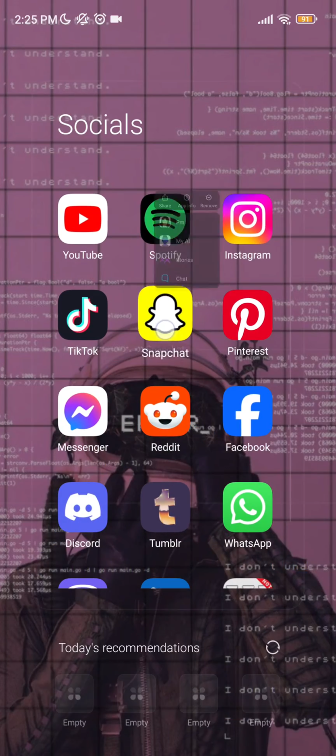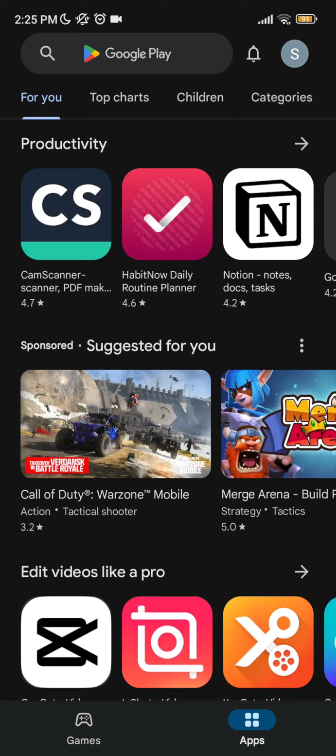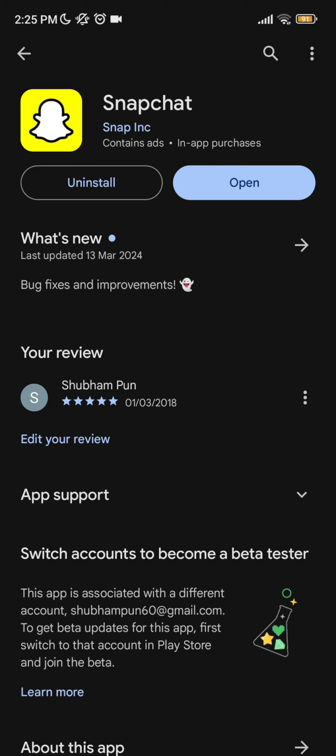And if it's still not loading, then you should uninstall your Snapchat and reinstall it again. You should also check if your Snapchat is on the latest update or not by going to your App Store or your Play Store and searching Snapchat. As you can see, my Snapchat is on the latest update. So if it isn't updated, then you should update your Snapchat.